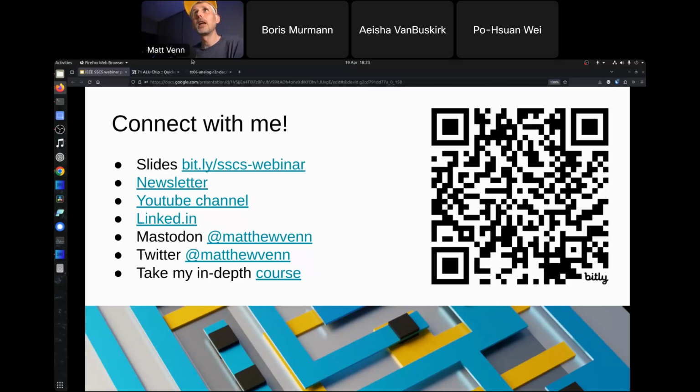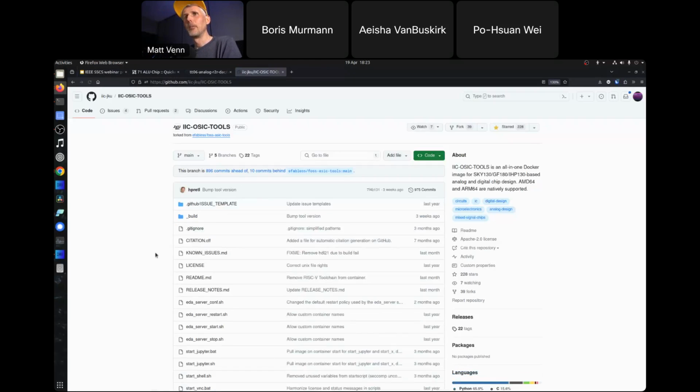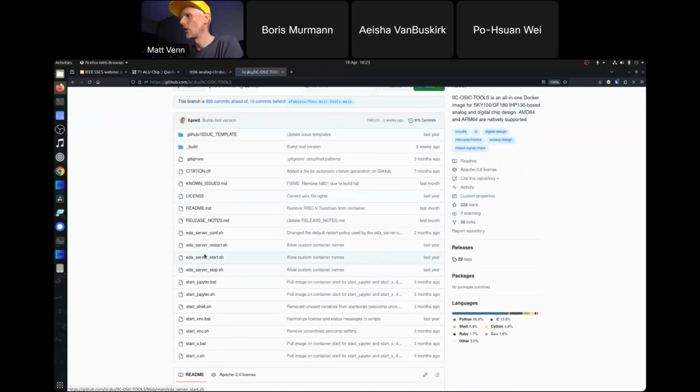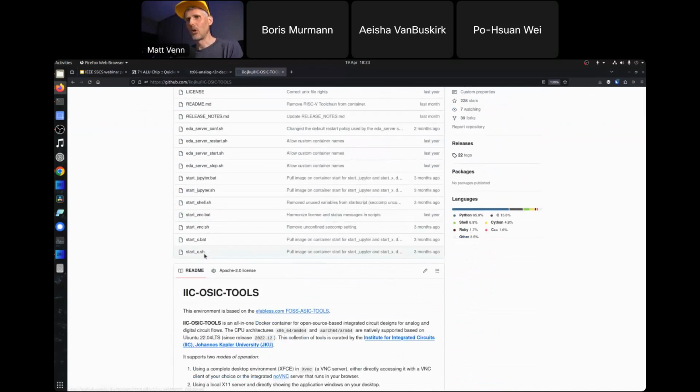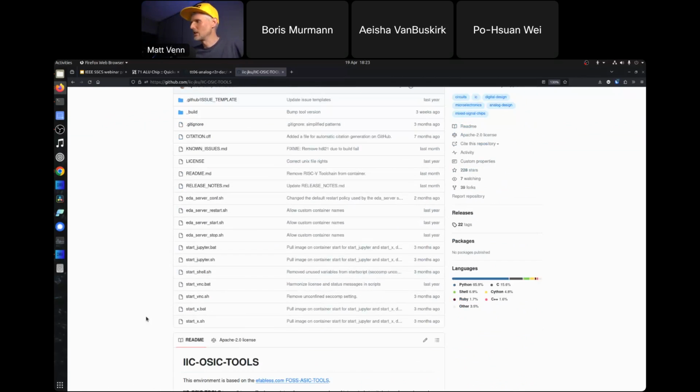I would really recommend Harald Pretl's IIC-OSIC tools. This is a Docker image. It's fairly huge, you need quite a lot of disk space for it, but it's got all the PDKs installed, all the tools ready to go, and then a whole bunch of shell scripts that let you do things like running DRC and LVS. It's all been written by pros who know what they're doing.